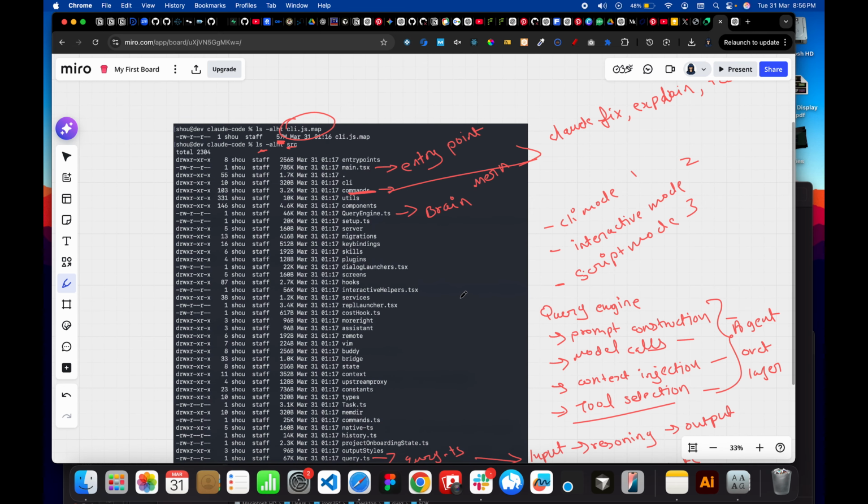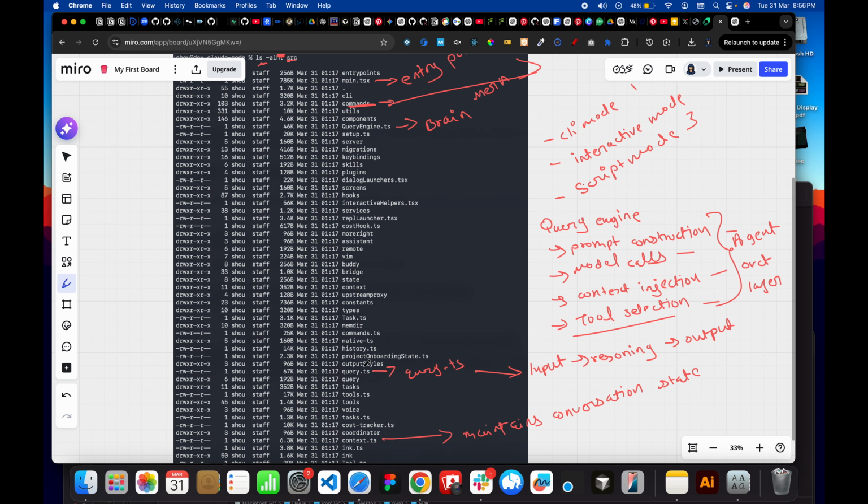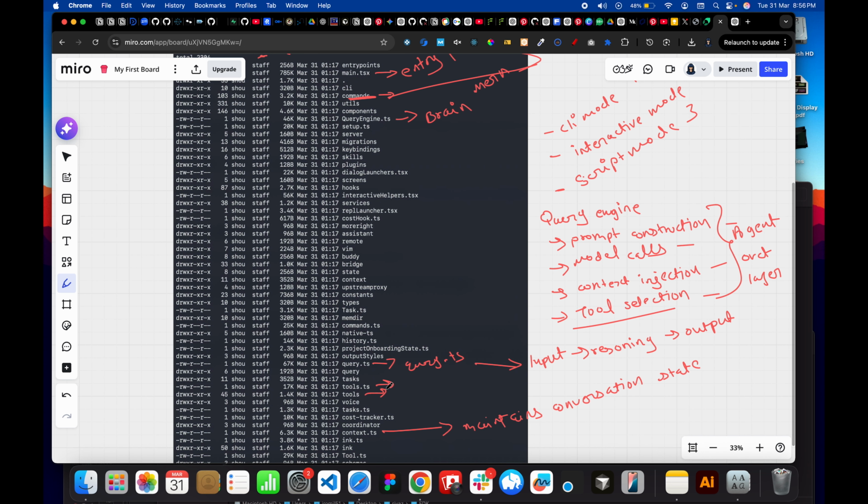Okay, now comes tools. What is tools? Here comes the mapping file for tools. Tools is the folder that defines what AI can do. What things it can do, like reading a file, editing code, running a shell command, searching. These kinds of things which it can perform are stored here.